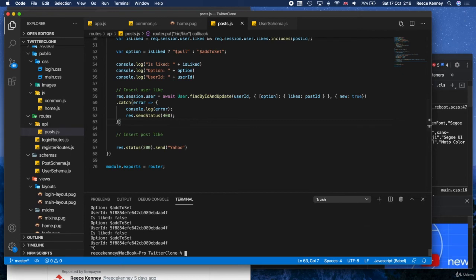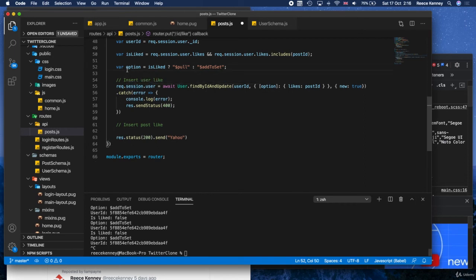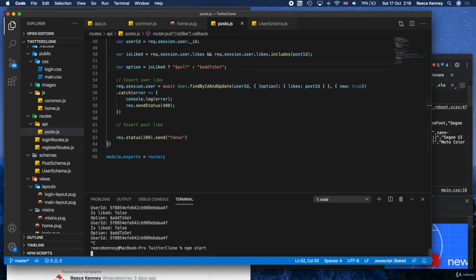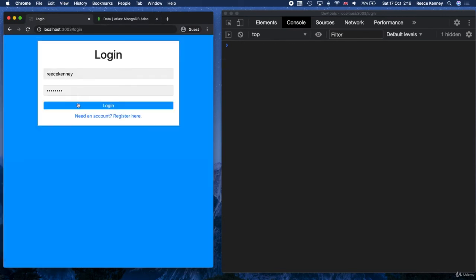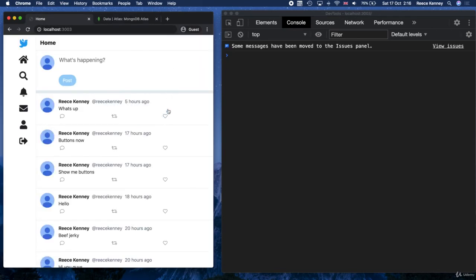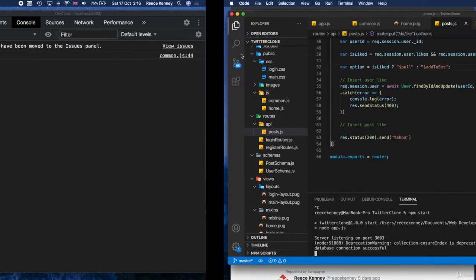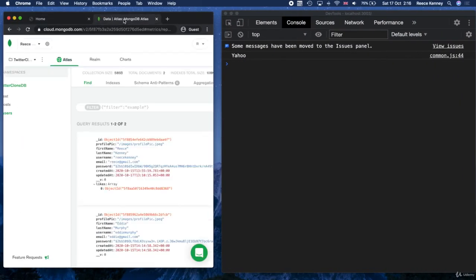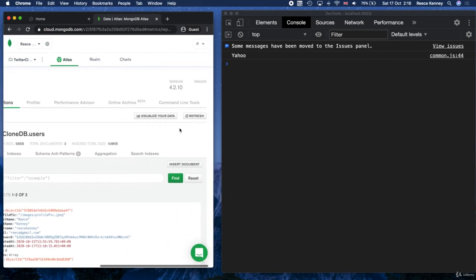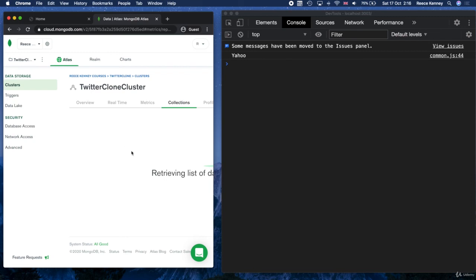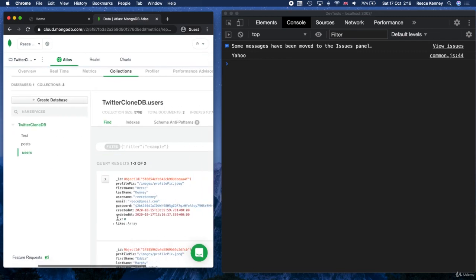So I'm going to restart the server. In fact, I'm going to get rid of these logs as well that I did just to find out what the problem was. So get rid of those logs, and let's start it. I'll go up to here, and I'll refresh the page. I'll log in, and we've already liked this one, so hopefully it will unlike it. So that still says Yahoo. I know we haven't done anything with that yet, but now we should see this gone when I refresh this database. So click refresh, and we shouldn't see the like there anymore.